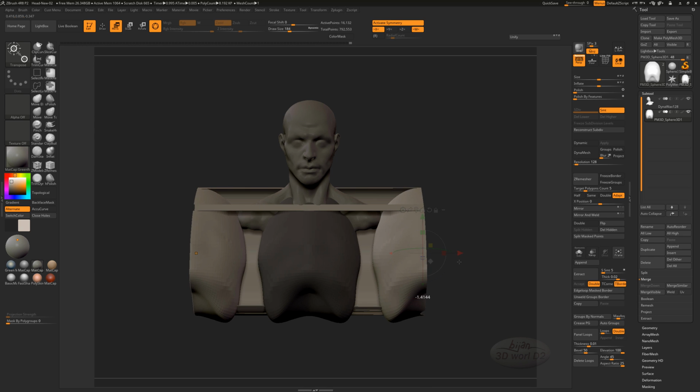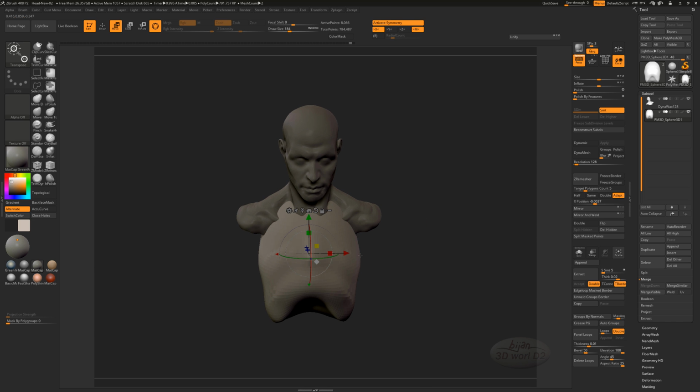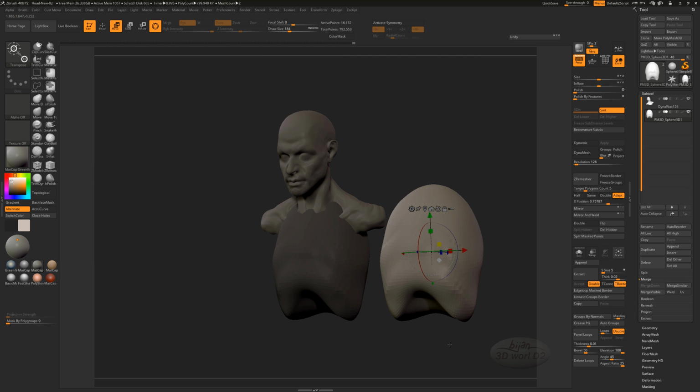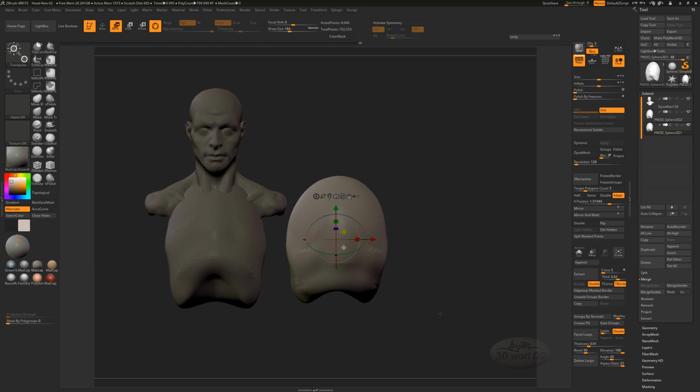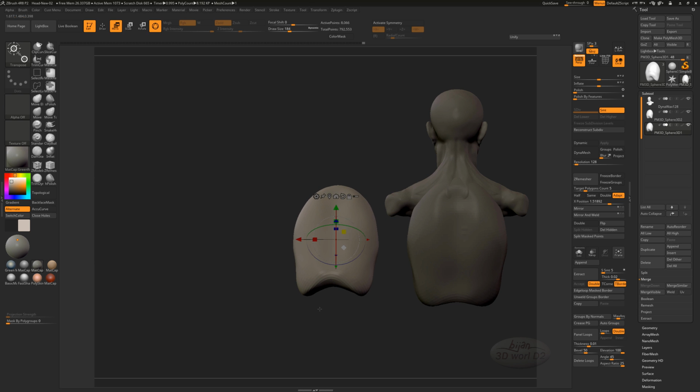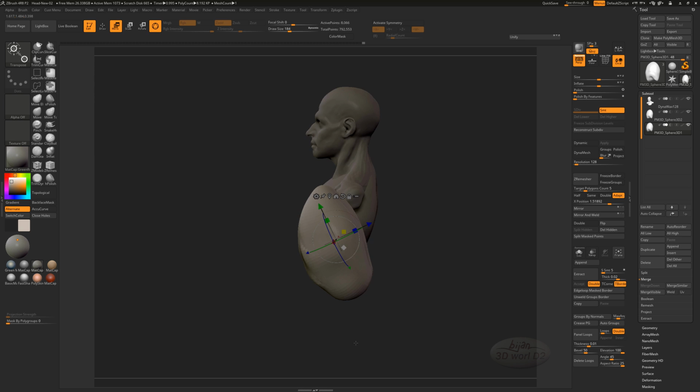Now I'm trying to copy it. Of course, I have to turn this symmetry off and then tilt it and resize it and use that as a placeholder for the hip area.